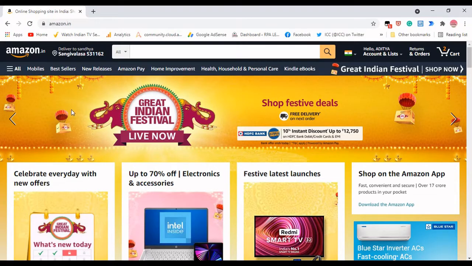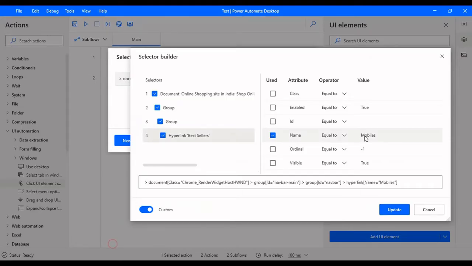Mobile is bestsellers, but I changed it, so it is now mobiles. And how we can change the selector here, you can just change here, let's say bestsellers. So you can see that the selector is changing here. You cannot change the selector from here, you can only change those values here.